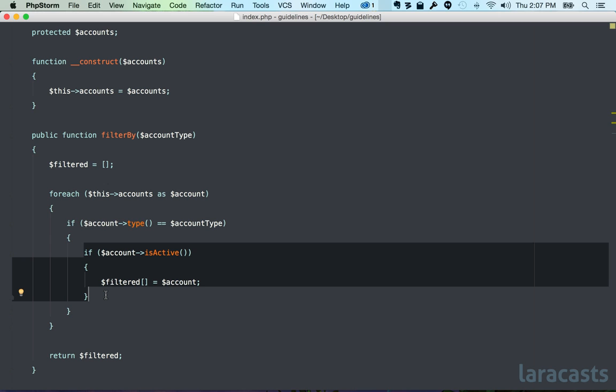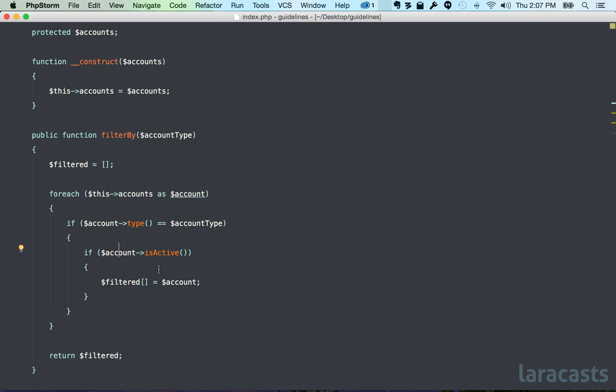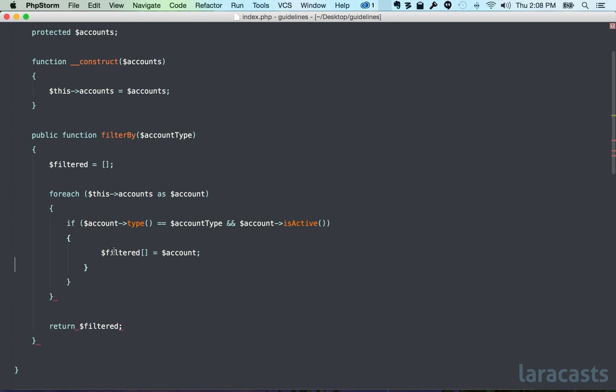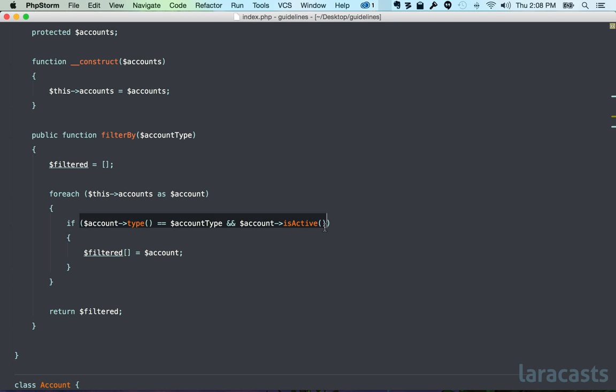Can I clean this up? Well, immediately what I see is we're really just checking to see if the account type is the one we requested, and also the account is active, then update this filtered array. So that means I can probably move this up to the condition above. Now I can remove this, and we've now removed one level of indentation. But next, I'm still not happy with this at all. And the reason why is because when I come back to this two months from now, I'm going to have to parse what this does in my head.